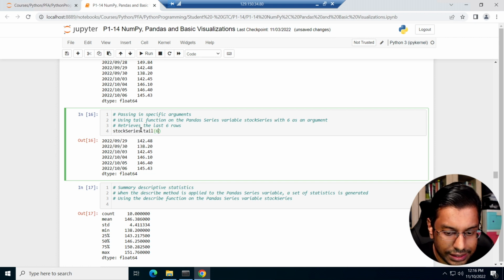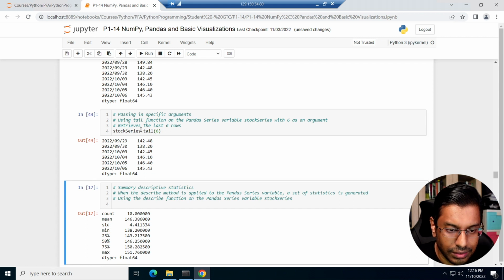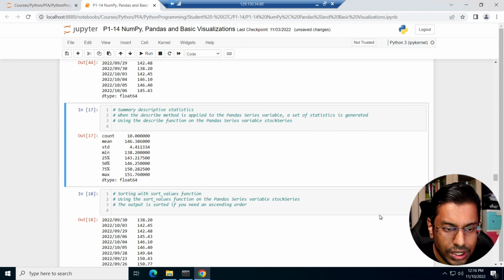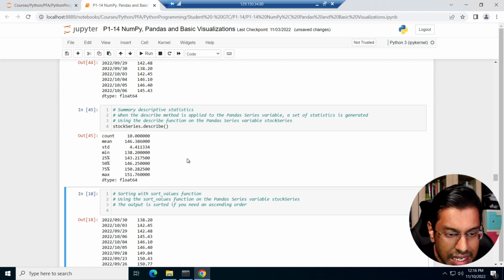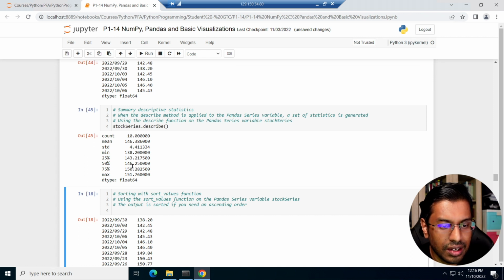Tail 6. Yep. Okay. The good thing about Pandas is it also has this descriptive stats option that gives me descriptive stats about my value. So I can do a stock series dot describe to understand a quick analysis of my data. What's my mean? What's my count? What's my standard deviation? Minimum, 25%, 50%, 50% is the median, 75%, max value, and all that.